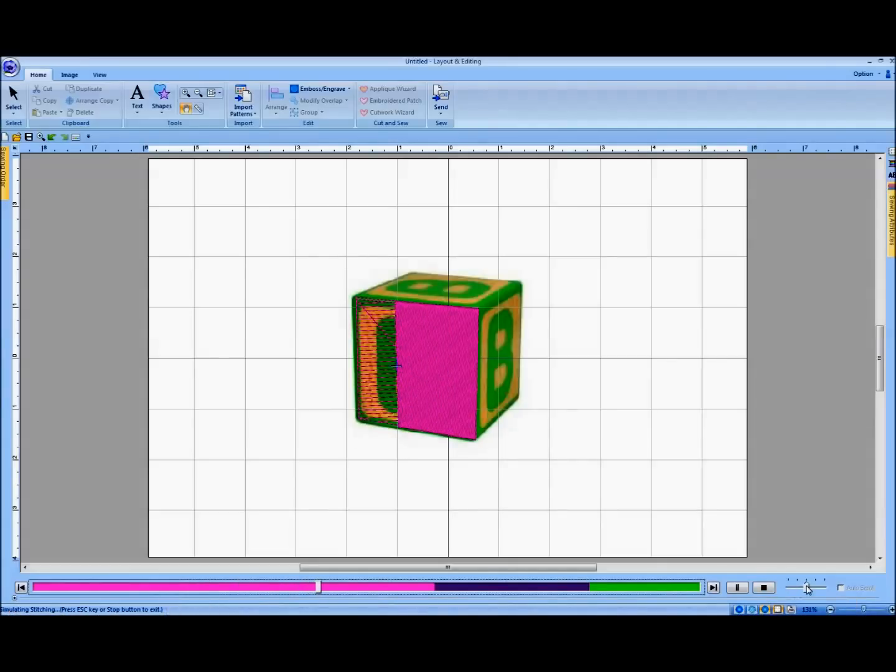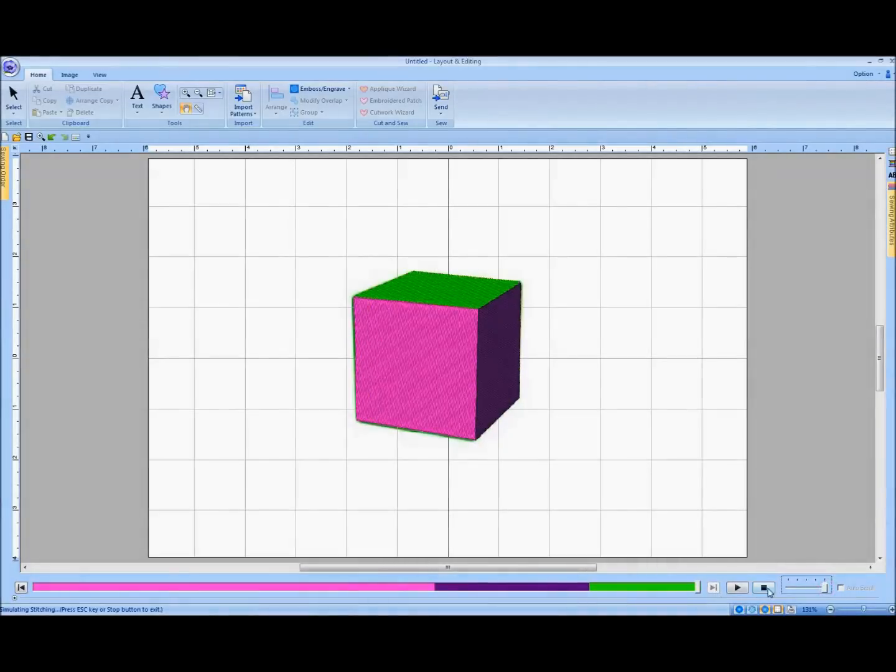It's really fun to watch how it's going to stitch out, and you can catch mistakes at times when you're digitizing with this. I'm going to speed this way up. This is going to go really fast now. And there we're done.